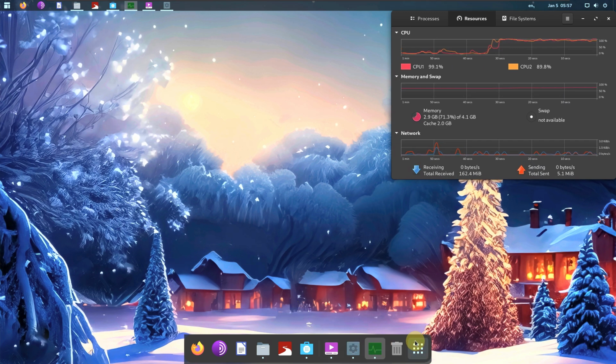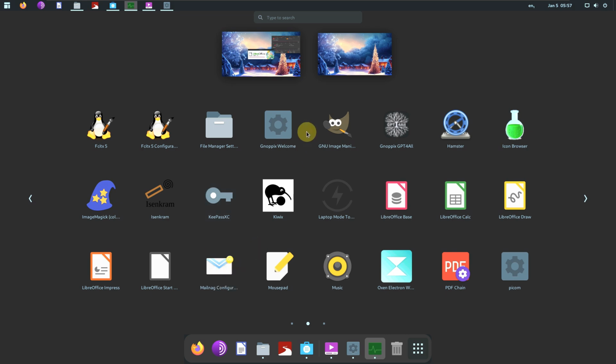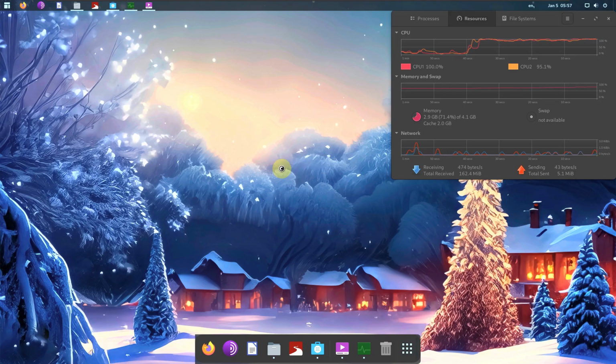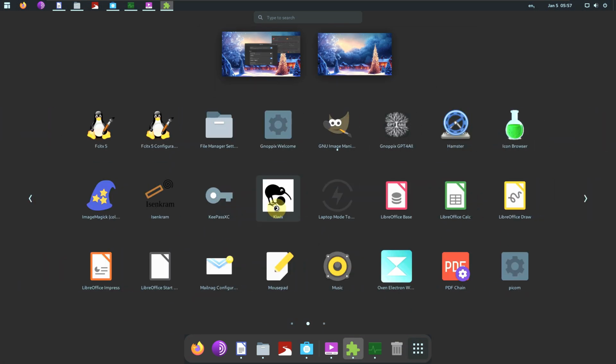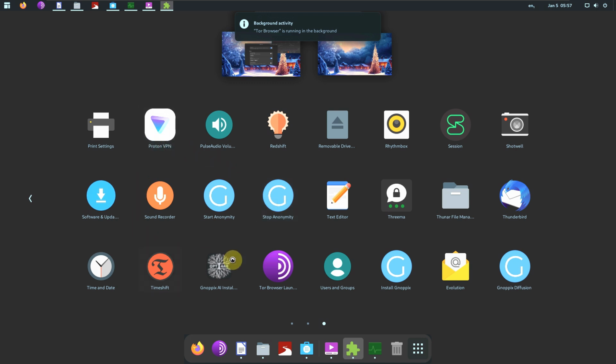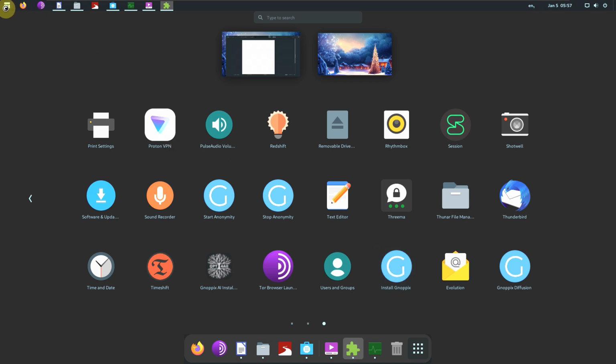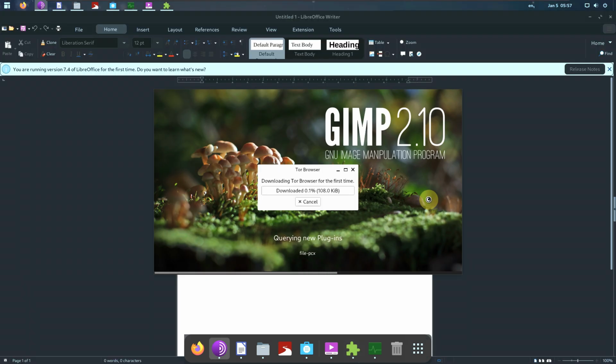Let's open extensions. So let's open GIMP. These are resource-consuming apps, so it will be a good idea to open most of the apps here. So here is the install Gnoppix app. I didn't find it in the application menu, but we have it here in the app grid. When I searched for install, there was no installation, but here we have the install application. I'm going to install Gnoppix after opening some random apps, and I'll show you the installation process too.